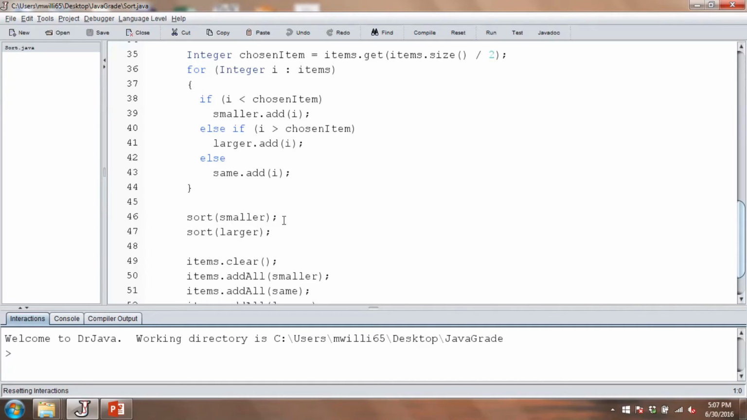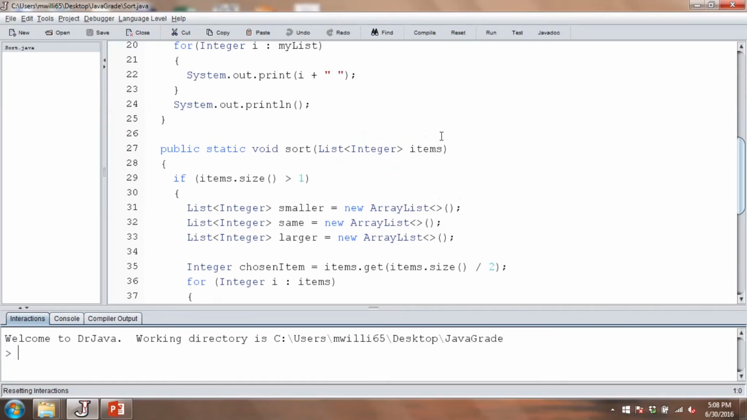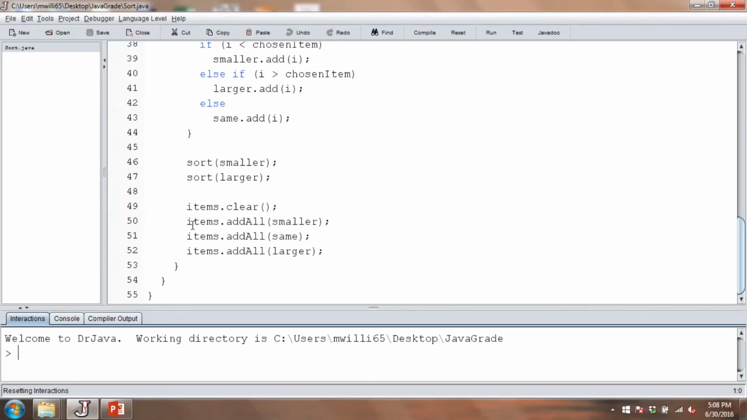So we'll sort the smaller list, and then we'll sort the larger list, and then we're going to add all three sorted lists into our items list. So how do we do that? Well, we're going to call the clear method on items. Remember, items in this case is our array. We see that is what's being passed into our sort method. So we cleared it. Then we're going to add everything from the smaller list. At this point, smaller is completely sorted, so we can do that. We then add all the items from our same list, and then we're going to add all of our items from our larger list, which is also sorted. So that means everything in our items list will be sorted.